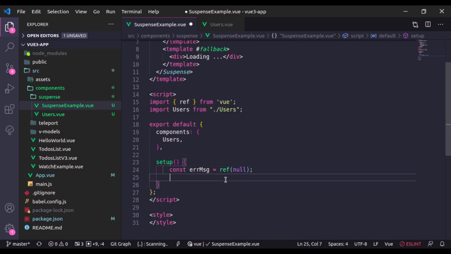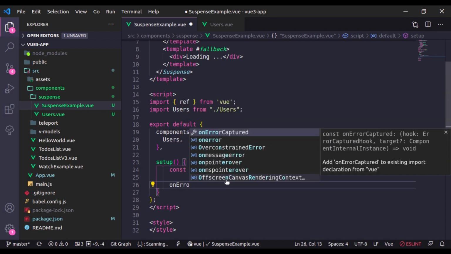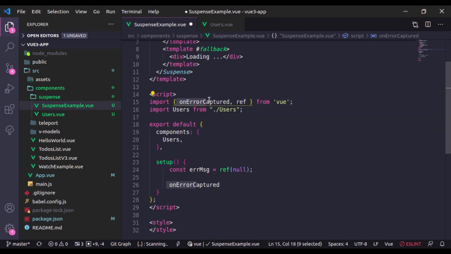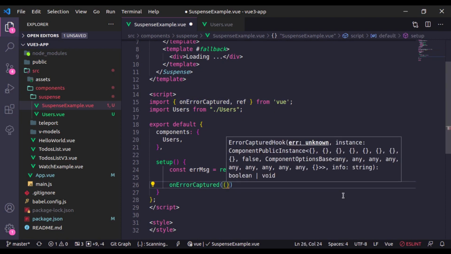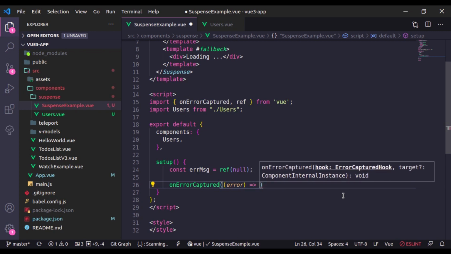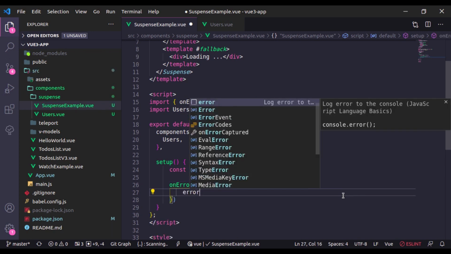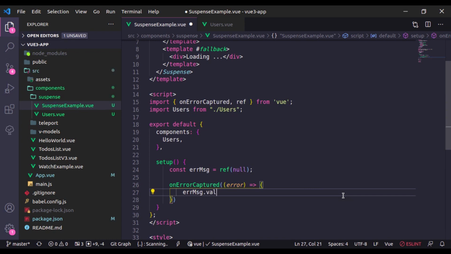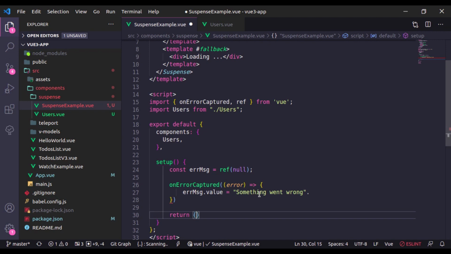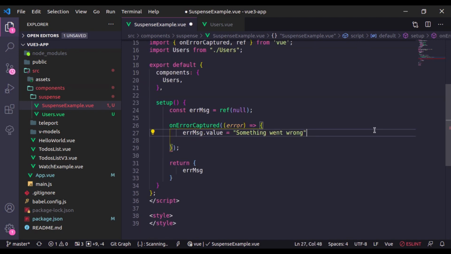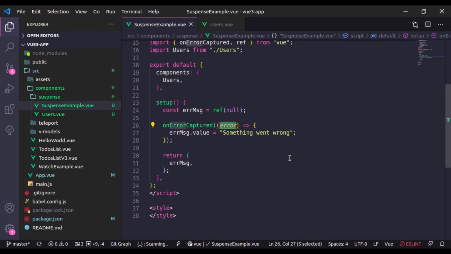Now here I will use the onErrorCaptured hook, and make sure it is imported from the Vue library, and then here we will pass the closure function. It is going to accept error, then here I will say errorMessage.value is equal to, let's say, something went wrong, and then let's return this error message. We are not using this error variable, so let's remove it.